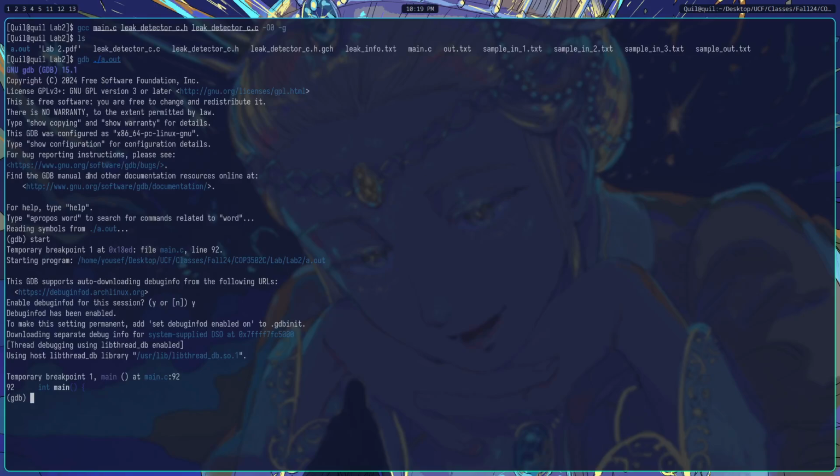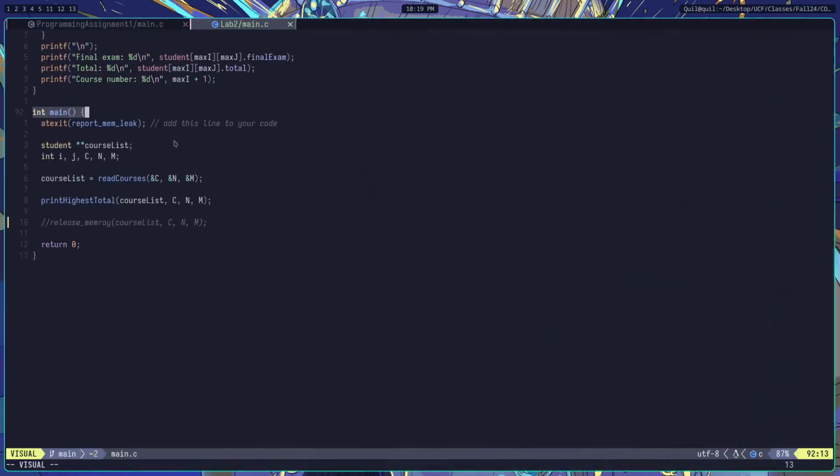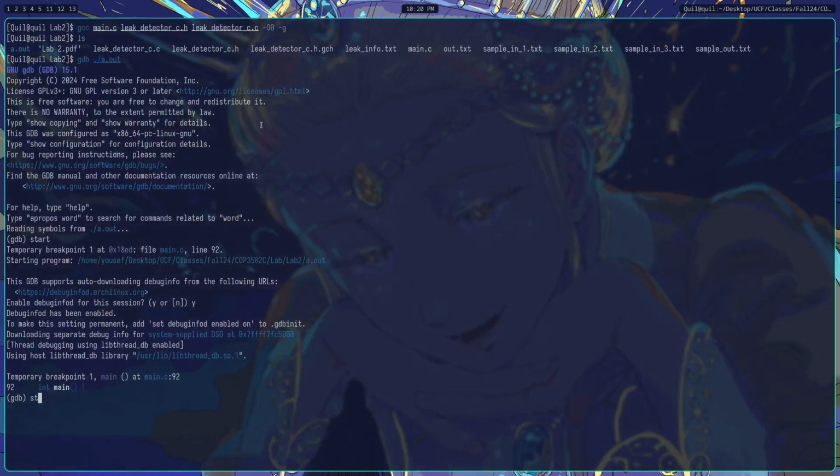But how do we go to the next command? Because as you can see, we're just stuck here. That's simple. There's two ways you can do it. You can either use step, and that'll go to the next thing. But if we were at atexit, it would show us the exact things that atexit is doing. I don't want to do that because atexit is something that was given to us that we have to add. So I'm not going to do that. I'm just going to use next, which is going to go here.